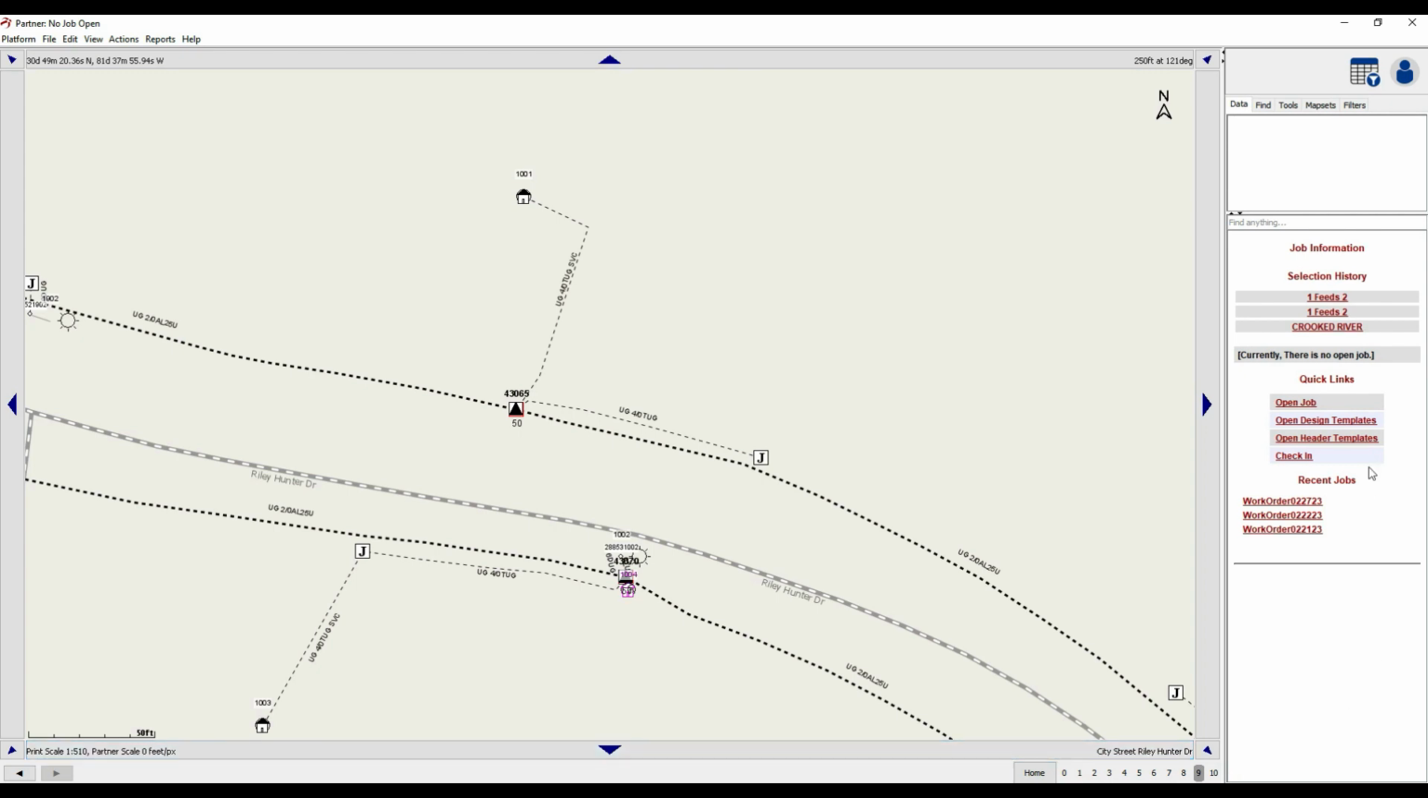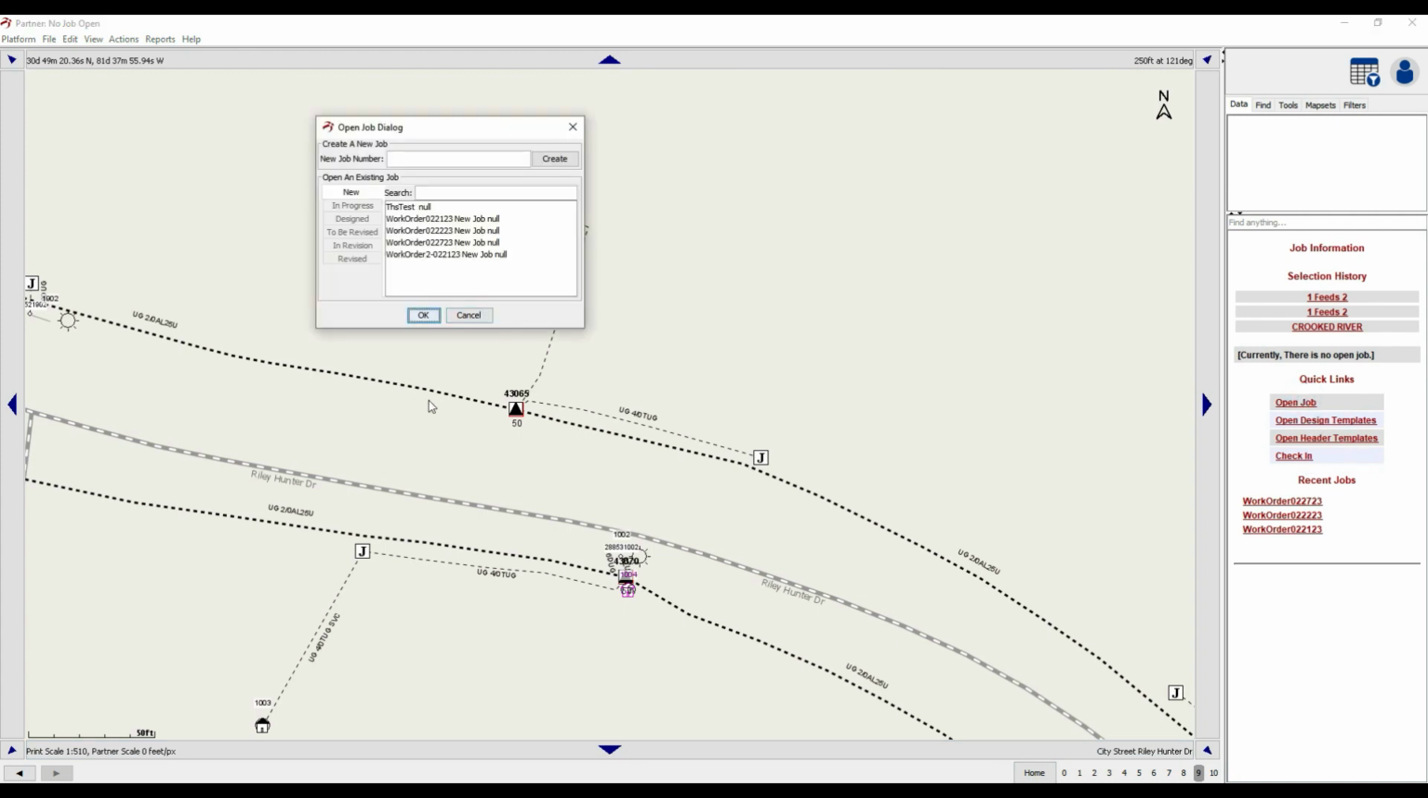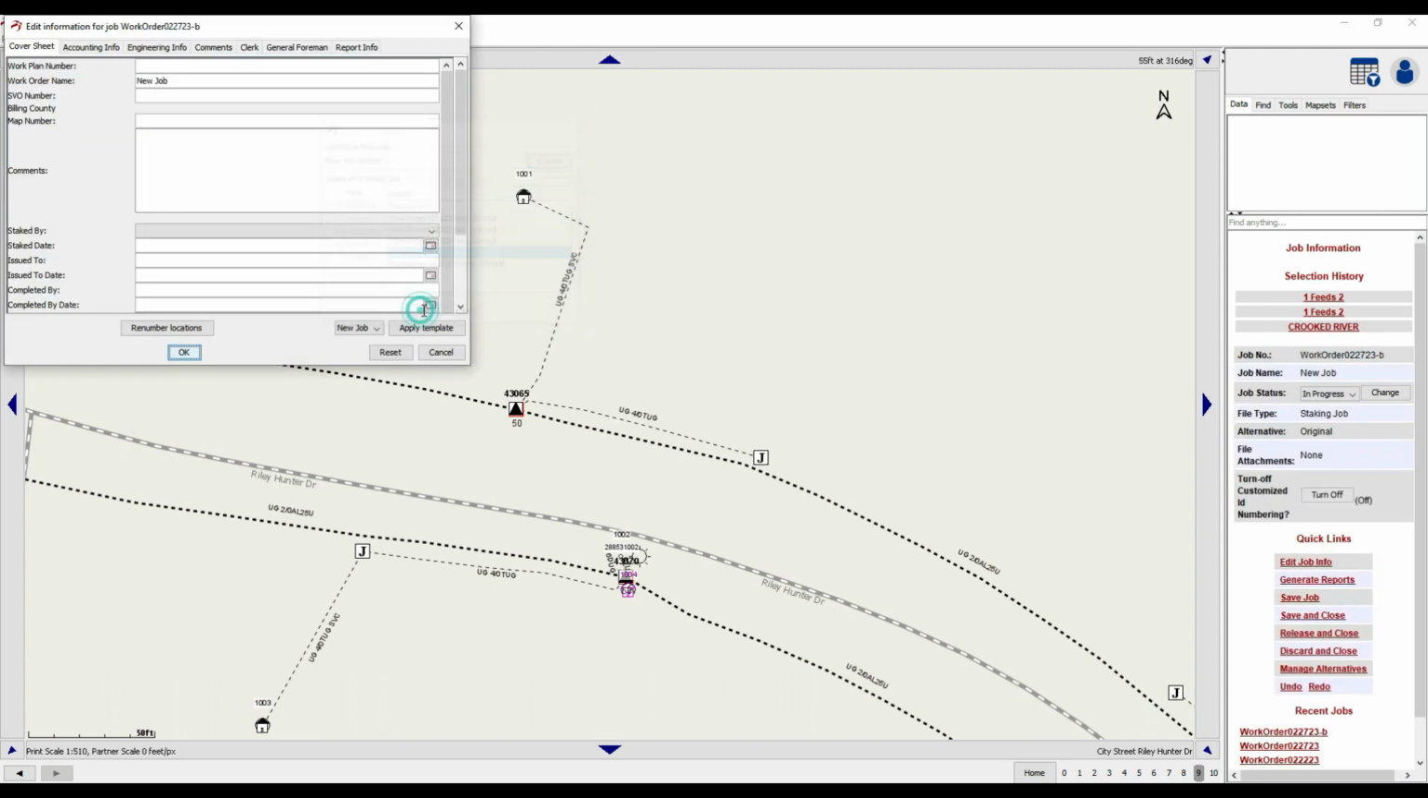To do that, we're going to start by opening up a work order. I don't have this connected to any sort of accounting information, so I'm going to create mine on the fly. Work order, we'll give it 0227. As you can see, I've been doing this in the past, 23-B. That'll be our work order for today. We'll hit create, open it up.